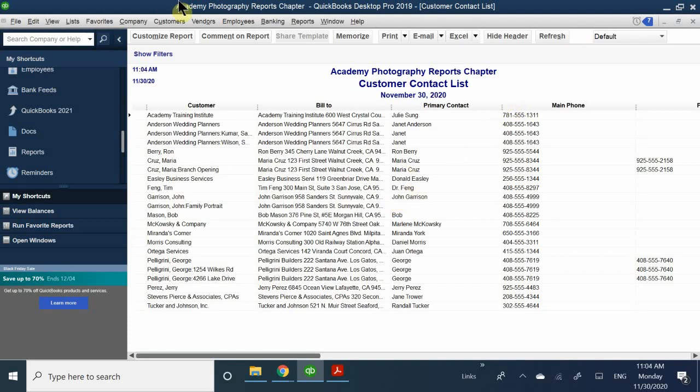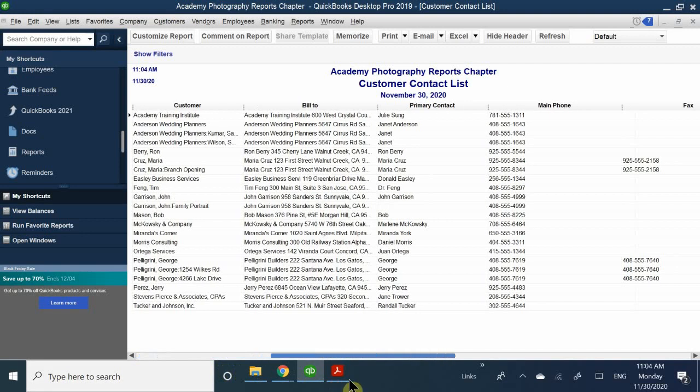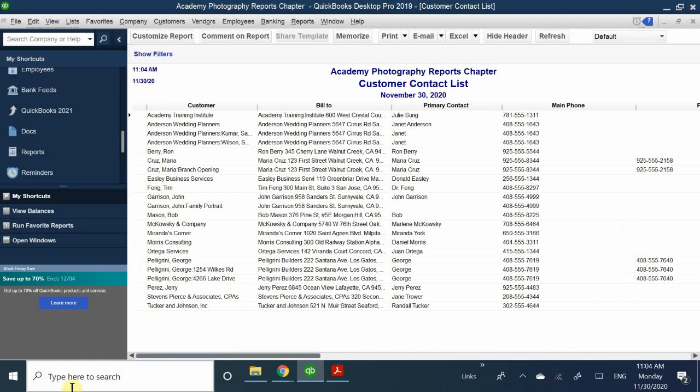As you can see, my customer contact list has the name, the address, the phone number, etc., right? It's very minuscule as far as what is the standard one.